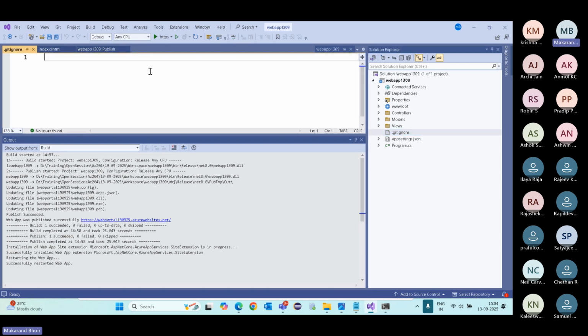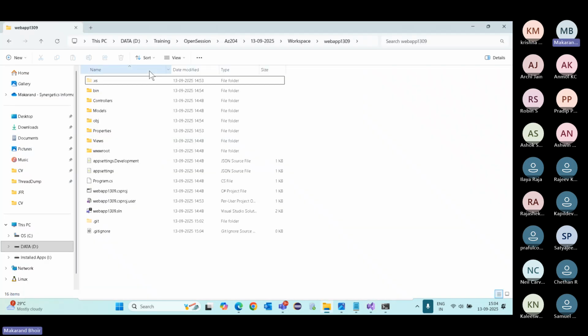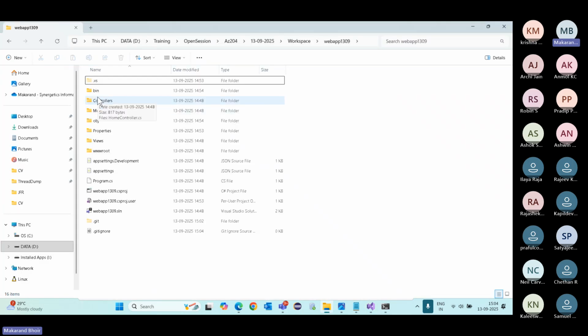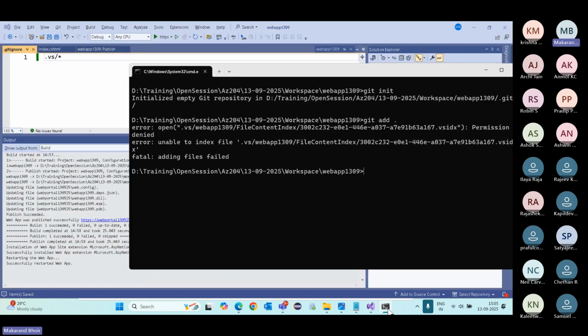So in this, what I'll go and ignore. I don't want the .vs folder to be added inside the Git. So I'll just ignore that .vs folder and all the content of that .vs folder. Likewise, whatever code I don't want to publish, I can just go and ignore that. But here as of now, I'll just ignore that .vs folder. Okay, and let me just do it once again.